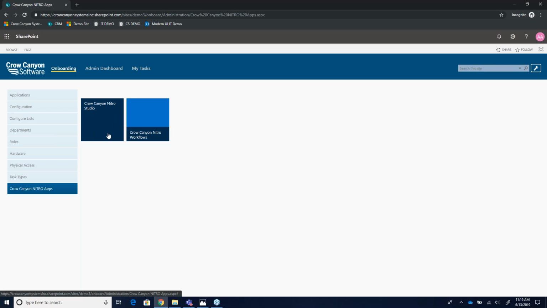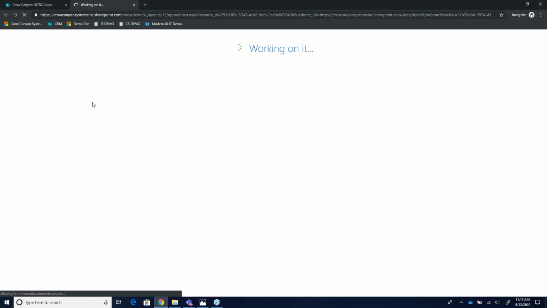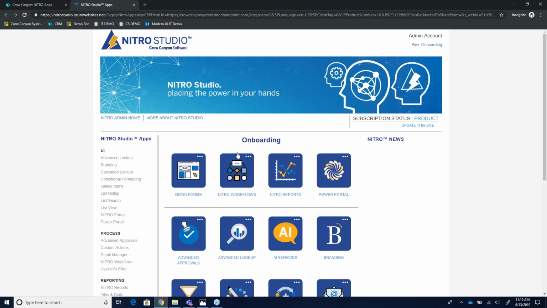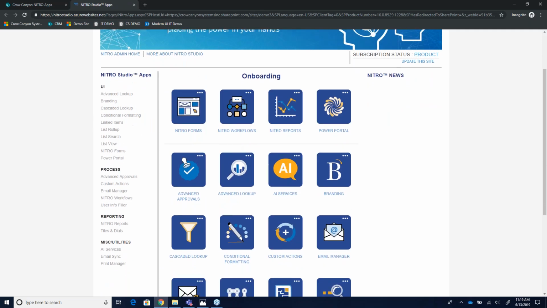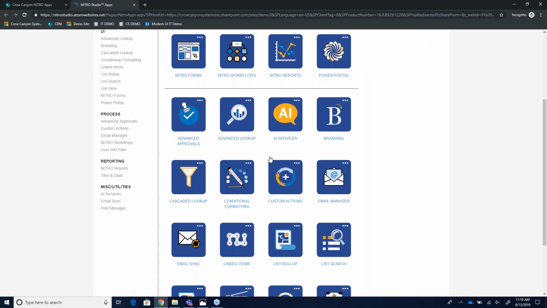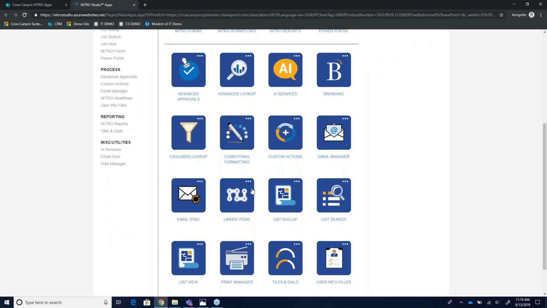So again, this is the tool set that makes our applications run. And these are the things that the applications are laid on top of. These are the different little apps and web parts that go into building these applications. So not only the forms, the workflows, the reports, the Power Portal, but all these other little guys that go into it. Conditional formatting, we talked about.